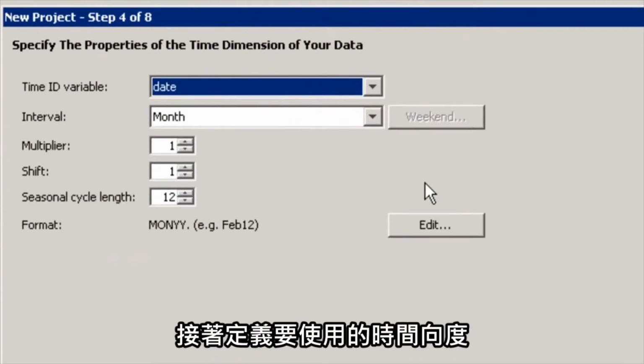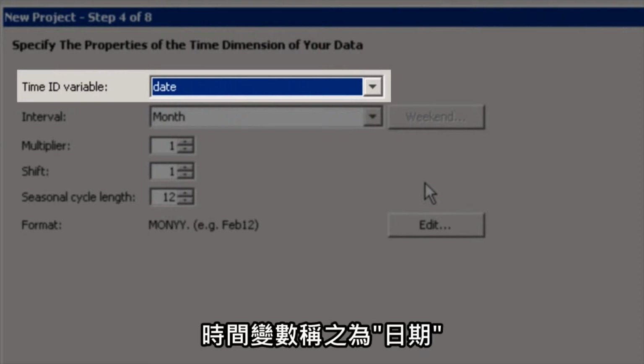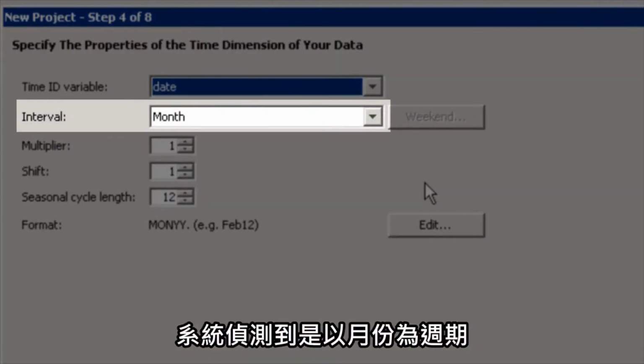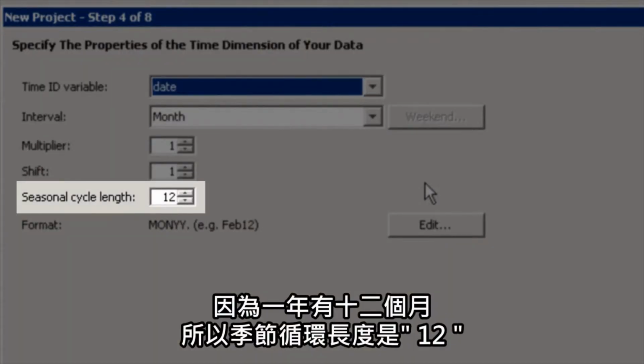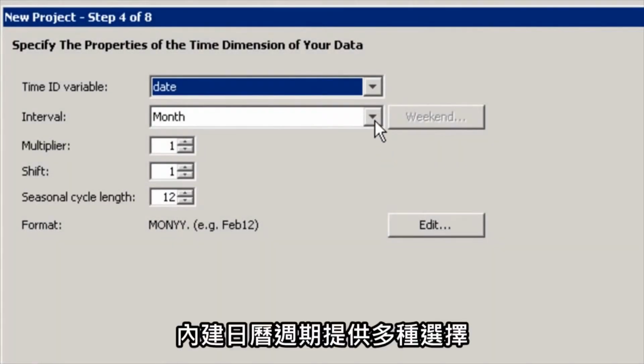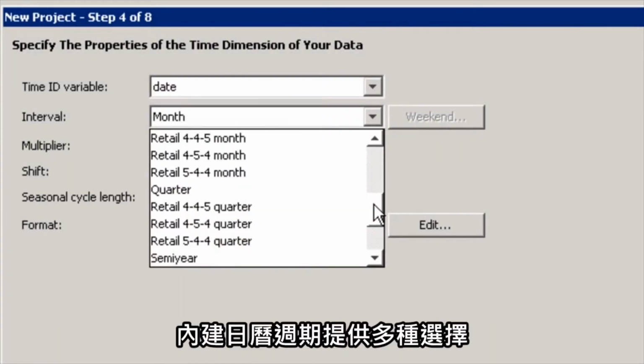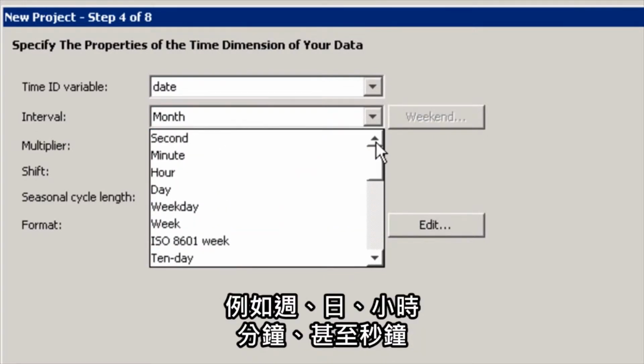Next, we define the time dimension we're using. In this case, the time variable is called date. The system detects that it's monthly intervals. And because it's monthly, there are 12 months in a year, so the seasonal cycle is length 12. Note that there's a wide selection of built-in calendar intervals available that you can use, such as weeks, days, hours, minutes, down to even seconds.